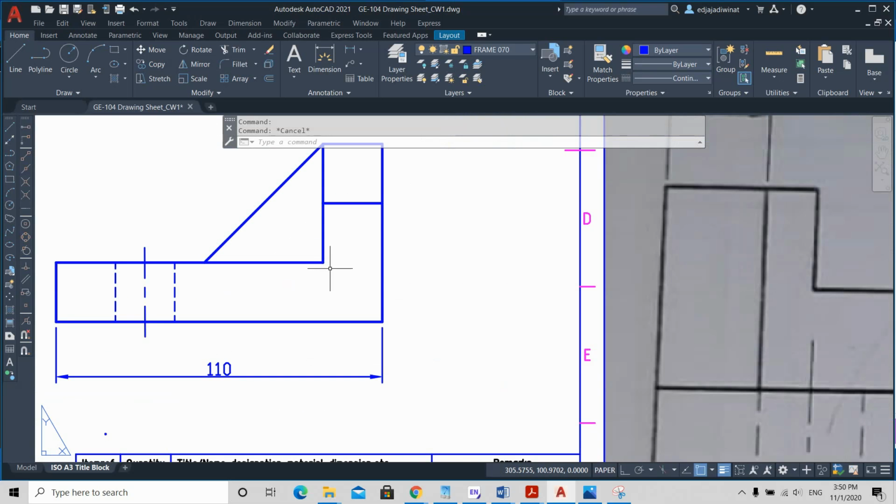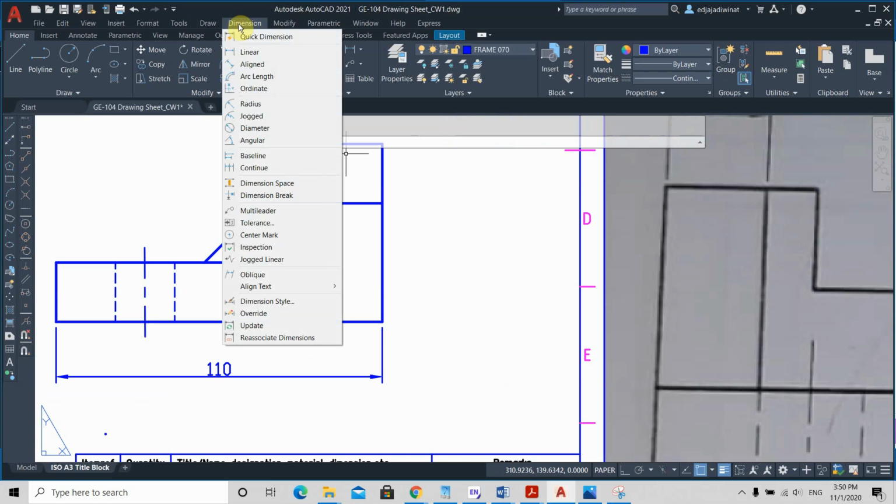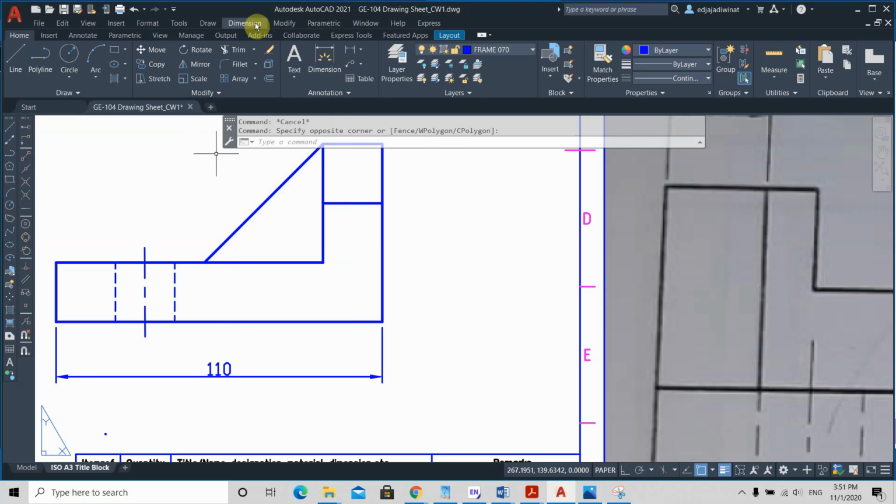Okay, let's go back to the tool. Excuse me, Doc. Yes. Did you draw the arrow? No, the dimension? No, it's automatic. Because it didn't appear to me. Okay, did you adjust the settings? Yes, I did.